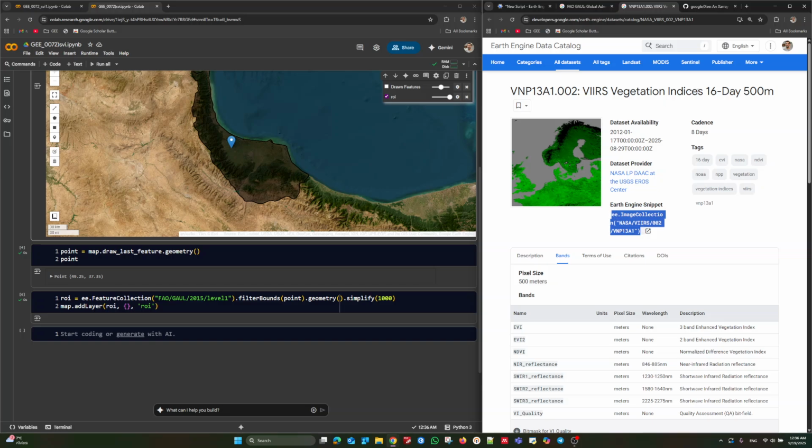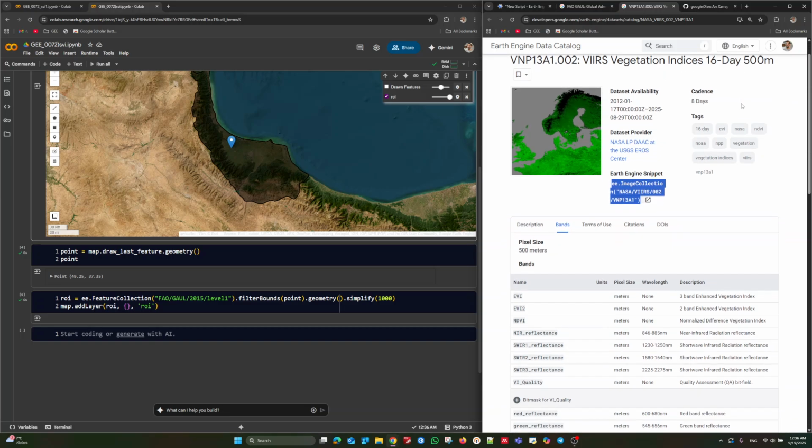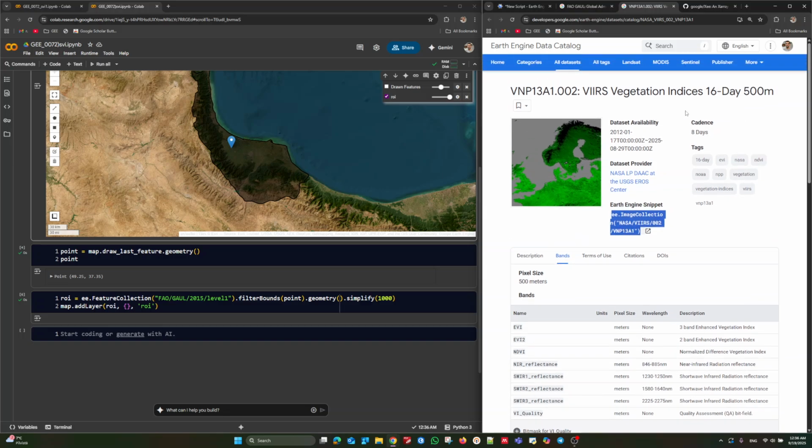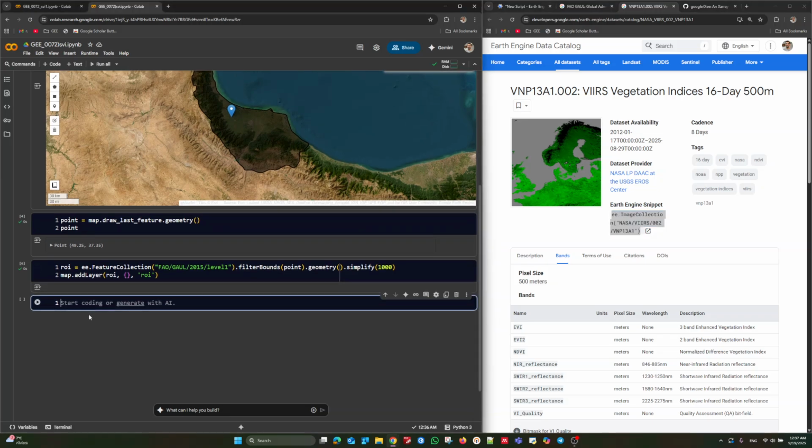I'm using vegetation indices, 16 days, 500 meter. But the question is, why is VIIRS complementary to MODIS? Because the band characteristics, spatial resolution, and temporal frequency all match MODIS, and whenever MODIS fails, VIIRS can be a good replacement or an alternative that continues the MODIS missions. So the feature collection is available here, and the collection ID is actually copied from there. You can copy the image collection from there and bring it into the code.